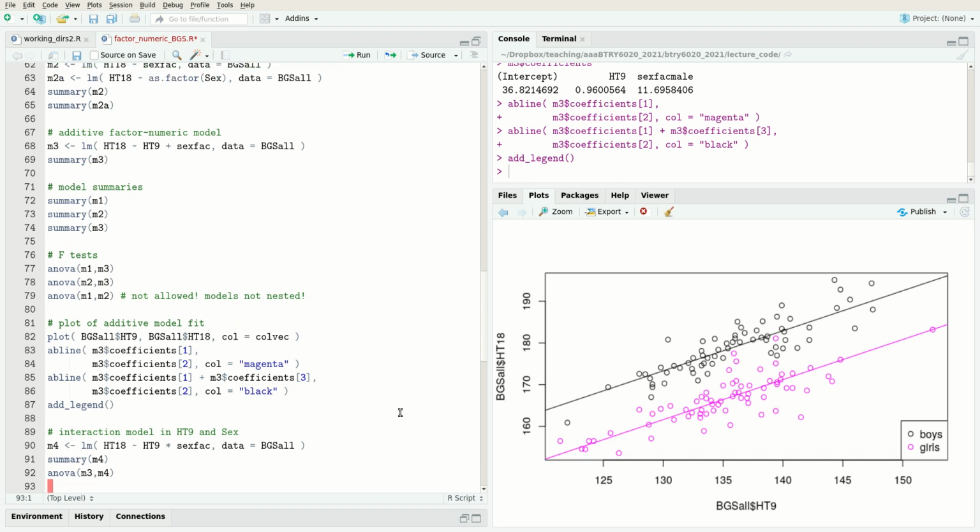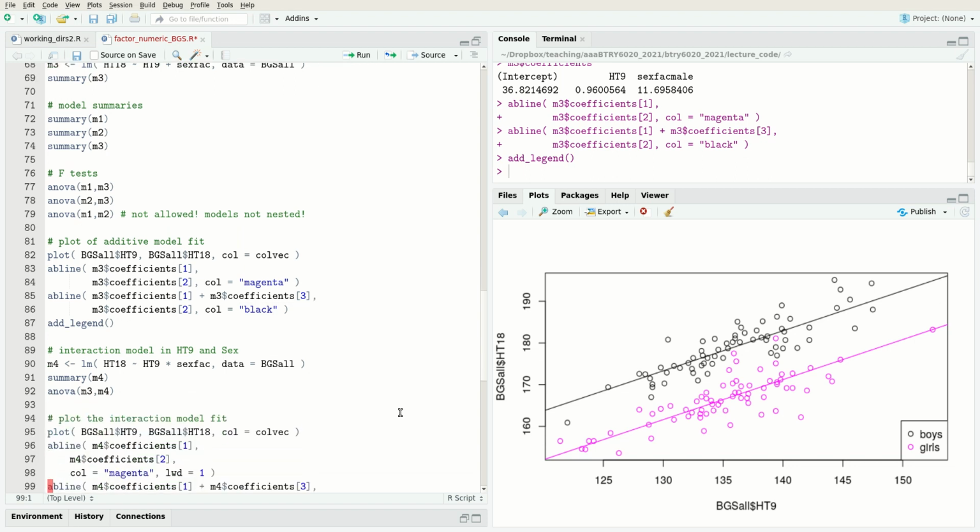Okay, now the most complicated model we talked about is the interaction model. So before we fit this, let's just remind ourselves what the interaction model does. It has a line for girls and a line for boys, and there are no restrictions on how those two lines have to be related, meaning that the girl line has its own intercept and its own slope, and the boy line has its own intercept and its own slope.